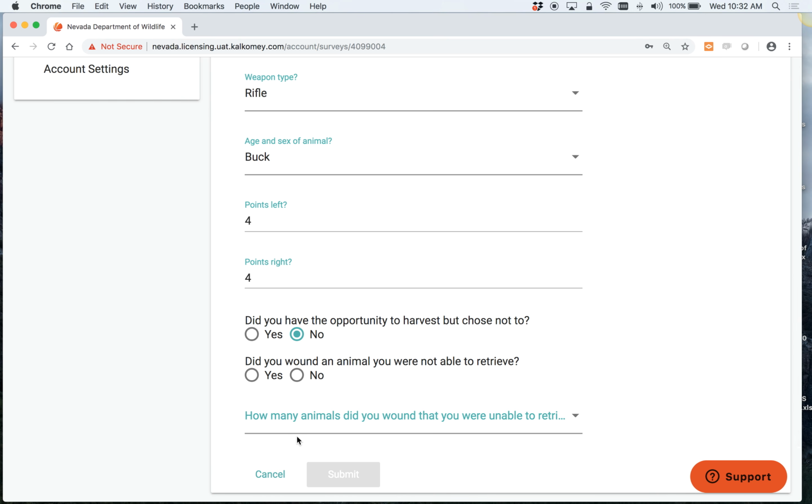Last, if you wounded any animals you were not able to retrieve, you must specify how many. If you did not wound any animals that you were not able to retrieve, simply answer no to the question and skip it. Once you have filled out all of the required information, click Submit.